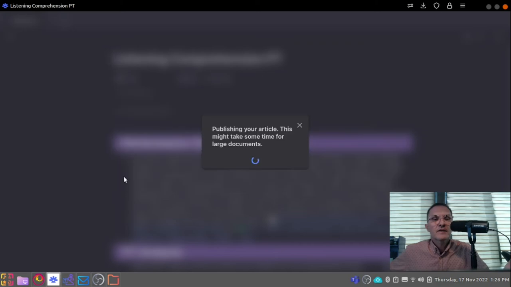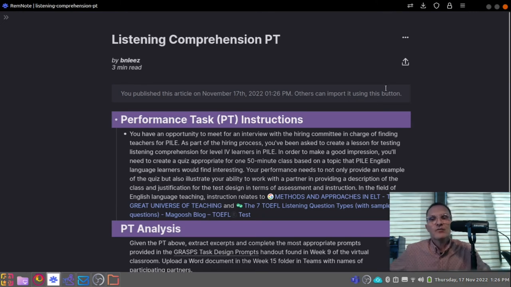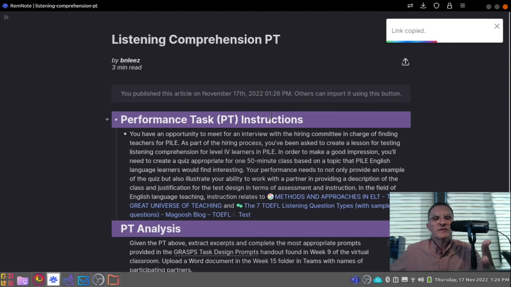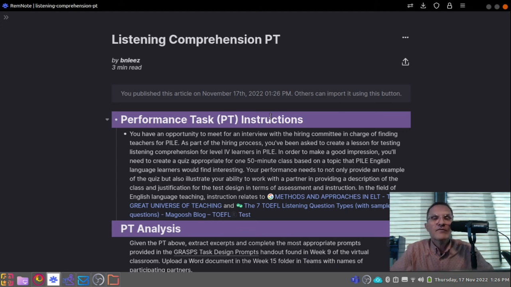And I can share this, which then provides a public link that I can share with whomever I wish to be able to access what I'm sharing here. So I copy the link, share it with my students, and they're able to see this information. They do not need to have an account with RemNote to be able to view this information. So this was the deal breaker for me.